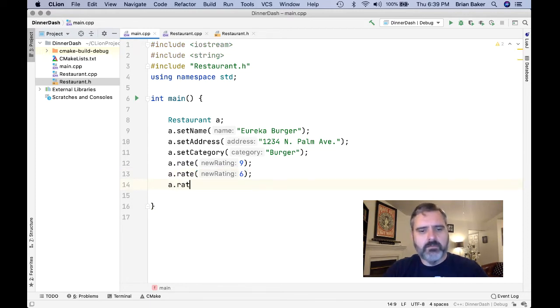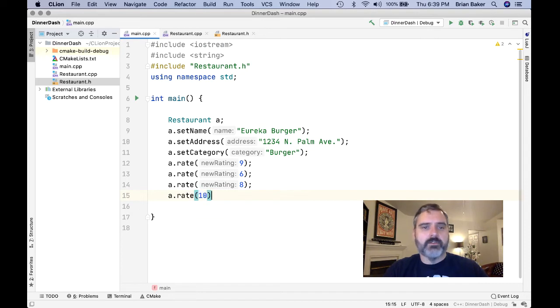Somebody else, kind of split the difference. And somebody else, it's their favorite restaurant. All right, so now we've got some ratings. Only thing left to do is a.display. And so you can see how I'm actually calling these functions on an object. That restaurant object we created, here I just gave it the variable name A, but right, we're putting data into it, we're rating it, we're using it as we would expect.